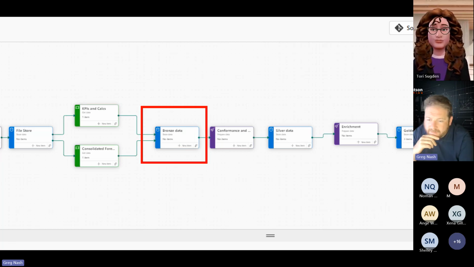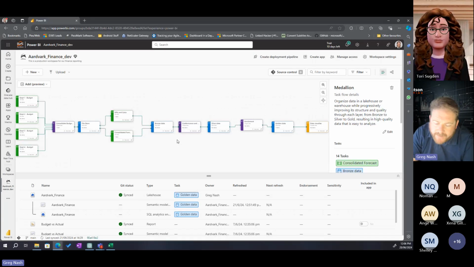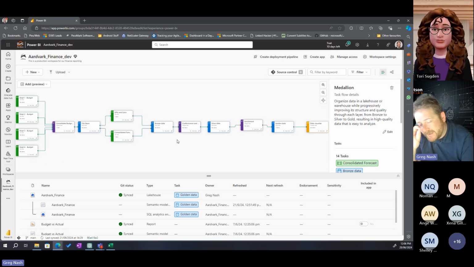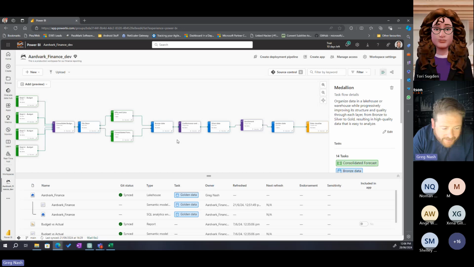We're going to do some conformance and standardization. We're going to do some enrichment. We're going to create a gold data set. And then we're going to visualize it, create some reporting. And that reporting is going to look great because we're going to use IBCS standard reporting solutions, visualizations. It's going to be amazing.